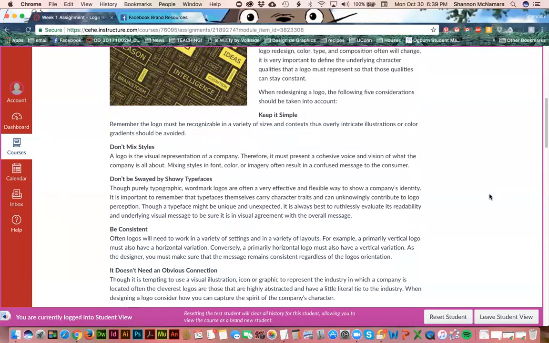This one's difficult. Don't be swayed by showy typefaces. Though purely typographic wordmark logos are often a very effective and flexible way to show a company's identity, it's important to remember that typefaces themselves carry characteristics and can unknowingly contribute to logo perception. Though a typeface may be unique and unexpected, it is always best to ruthlessly evaluate its readability and underlying visual message to be sure it is in visual agreement with the overall message.